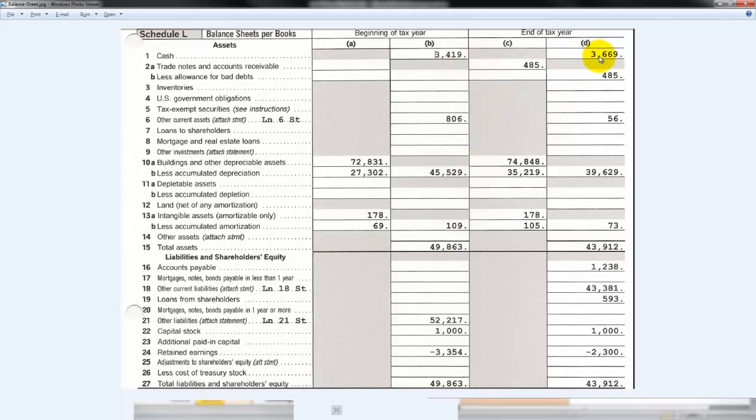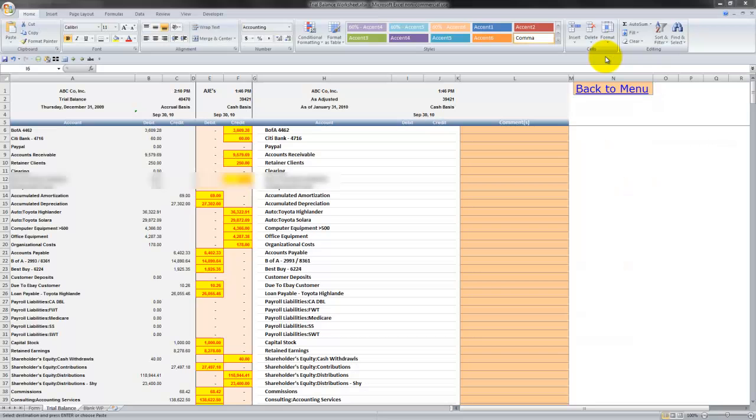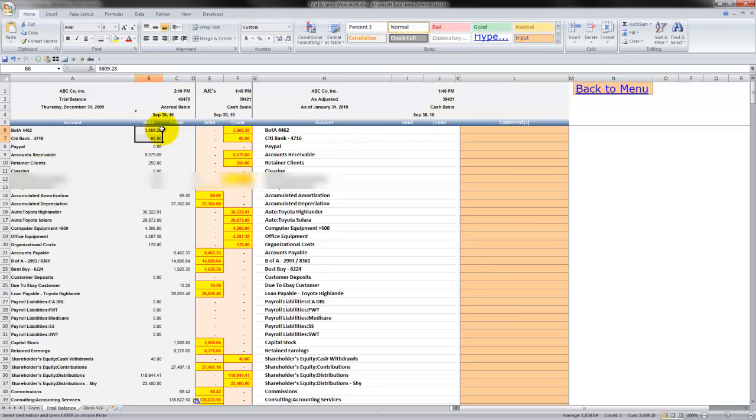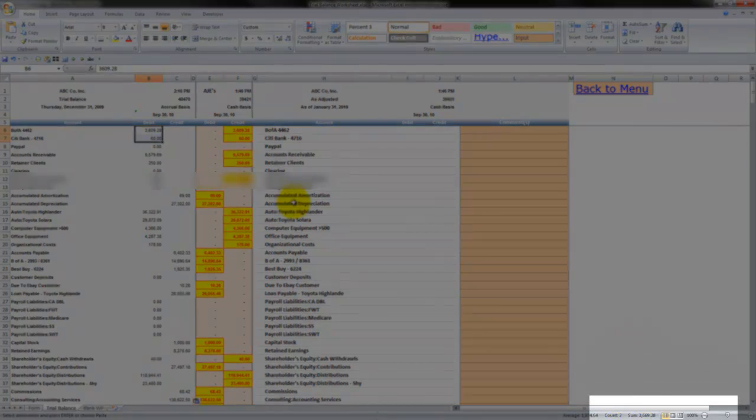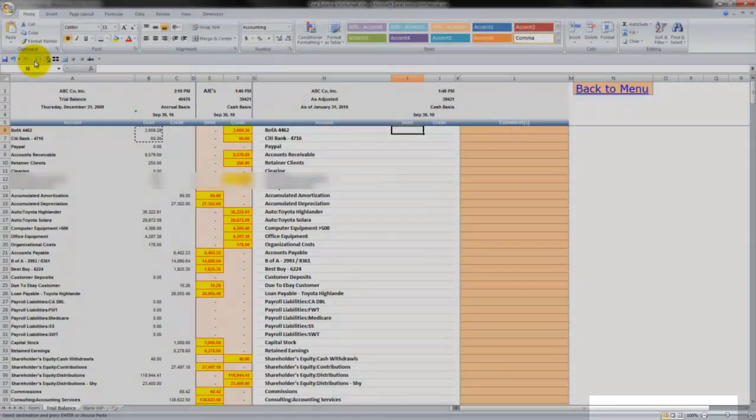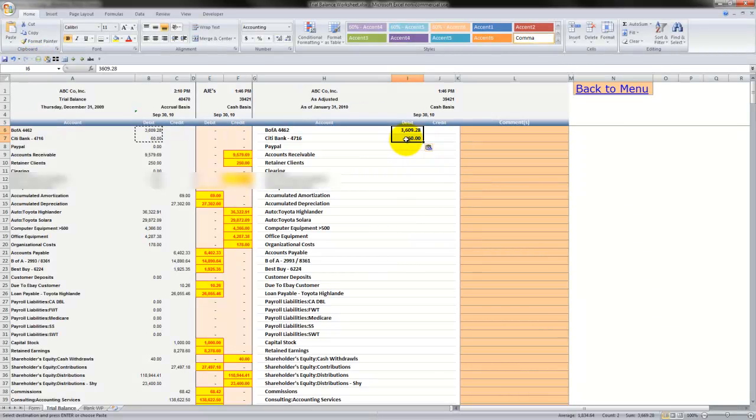So the cash on this shows $3,669. I come over to my trial balance here, and I've got two bank accounts on the books, and sure enough, when I highlight both, I can look down to the bottom right. They both total to $3,669. So I can paste those values in, because I know they agree. And notice the spreadsheet calculates that now there's nothing to be adjusted.